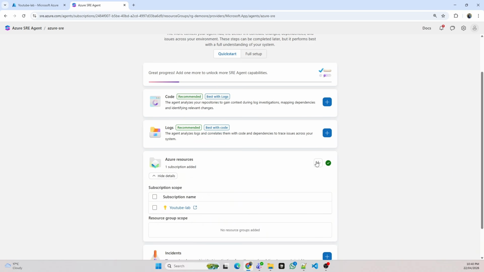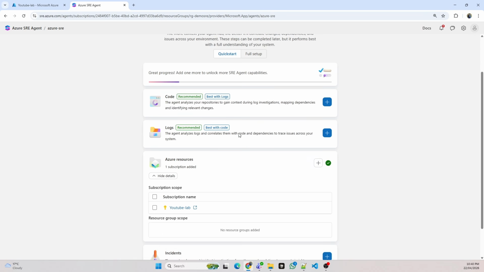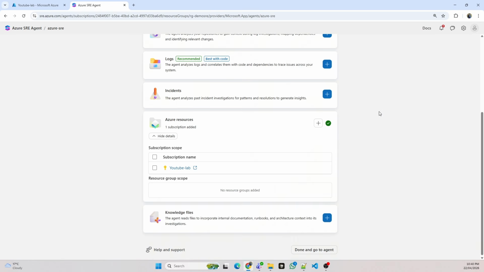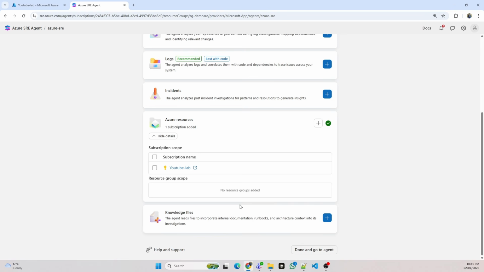Now you can add resource groups, multiple subscriptions, all that can be done. And as I've explained in the previous video, the more context or resources you provide, the better the action or output will be. Now there is a full setup also. In the case of full setup, there are extra knowledge files. That means you can upload your files. For example, if you have your code or specific documentation like standard operating procedure, design document, all that can be uploaded here. So let's click on done and go to the agent.